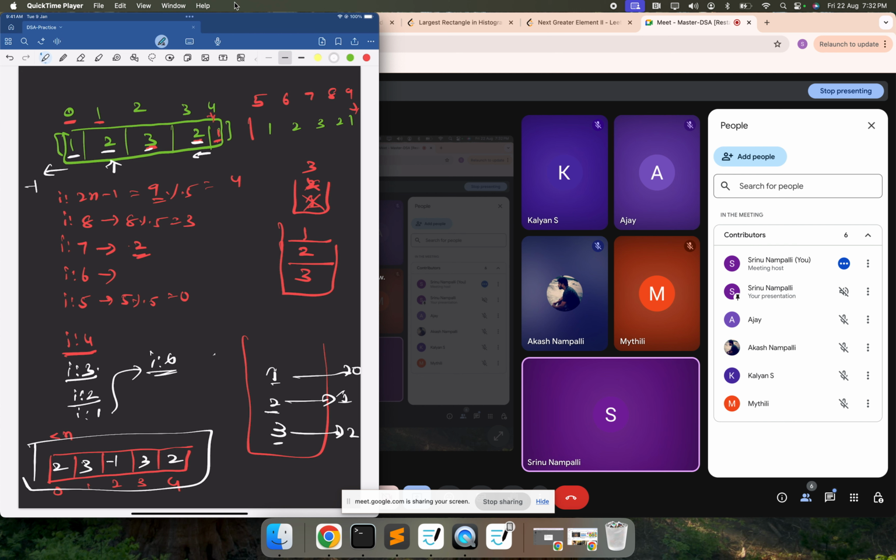So now what is the time complexity here? Order of 2n. Yes, 2n. So what is the space complexity? We are not taking any additional space, only the stack we are using and the result, right? So the result array is going to be order of n. And what is the stack space? 2n. Can you please think?